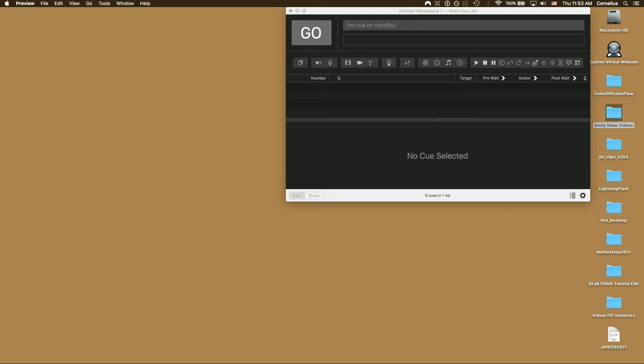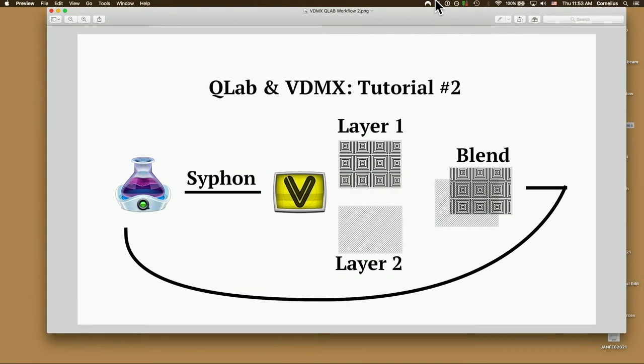Welcome to another QLab and VDMX tutorial. In this tutorial, I'm going to show you how to send a video out of QLab via Syphon into VDMX, and then use VDMX's blend modes to add a lightning effect on top of it and then send it back to QLab. Okay, let's get started.